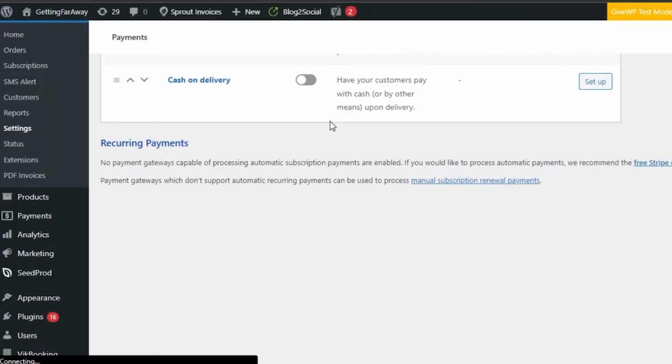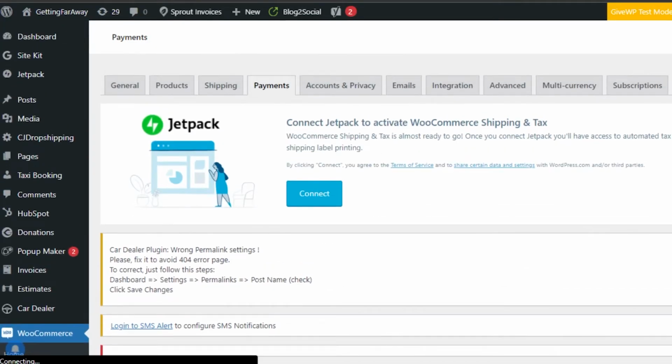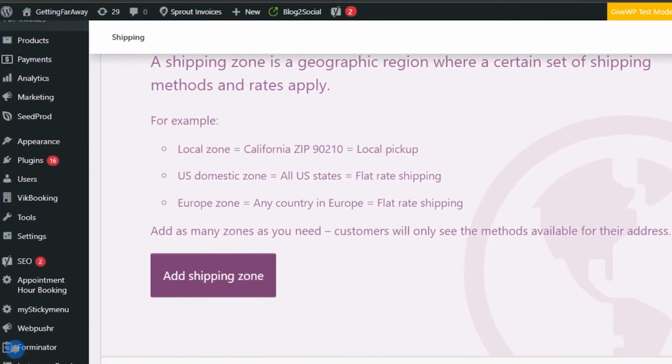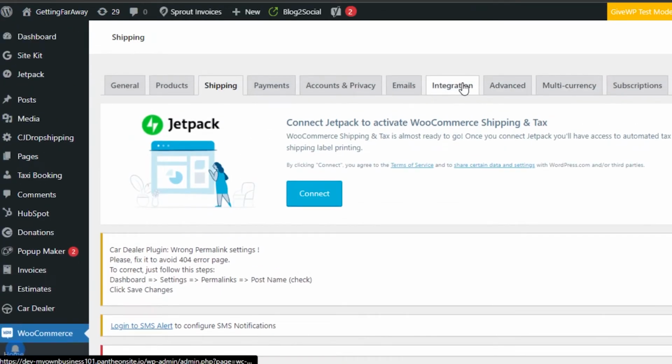So in settings, you will be able to get different other settings as well, such as emails, integrations, account and privacy, multi-currency and subscriptions. Then you can also set up the shipping from this option. And we can simply go ahead and actually connect another plugin, which is Jetpack, to our WooCommerce, and that will actually help us with our shipping. And then I can actually add different integrations to my WooCommerce.